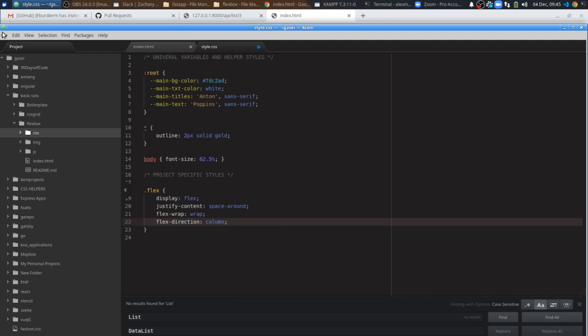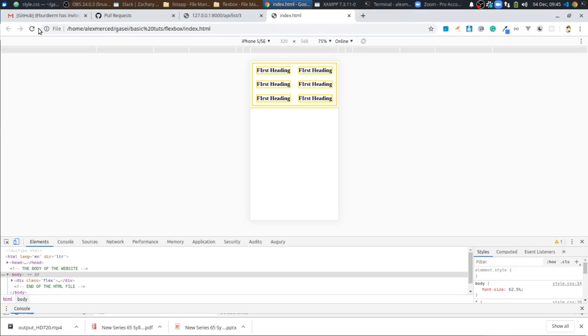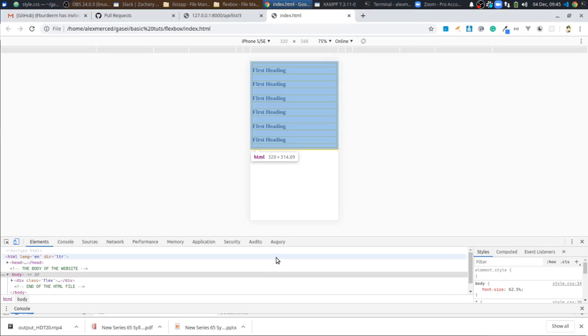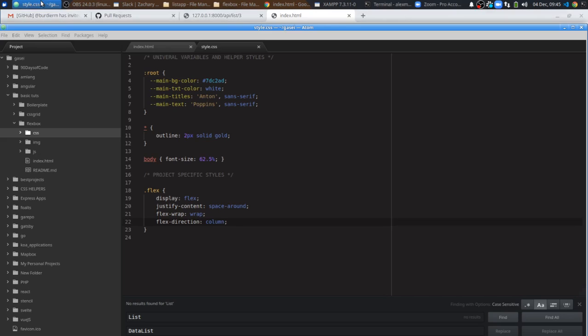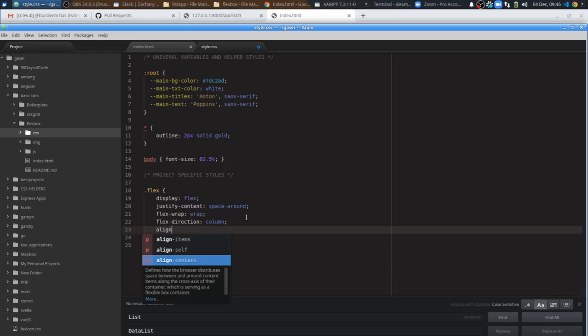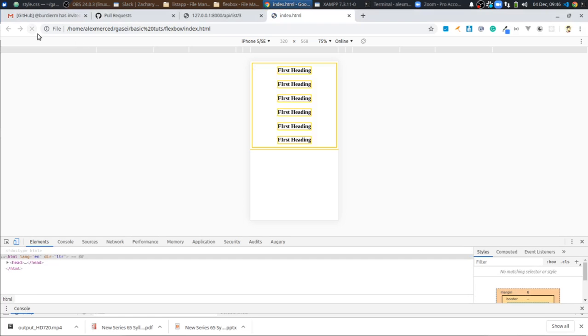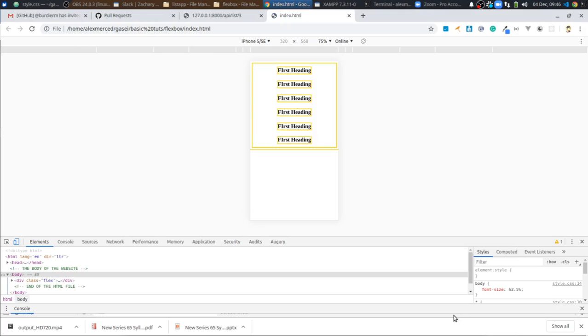But if I change that to column, then we go back, we do this, and it's just a column from the get-go. And it's an even space between each of the H1s, but they're not centered because technically the justify content is now working on the column, not on the row. So if I want to do the opposite, so basically not the main direction, then you're going to use align content. So I can do align content, and then I can center that, and then that should center these rows. Okay, so literally there you go.